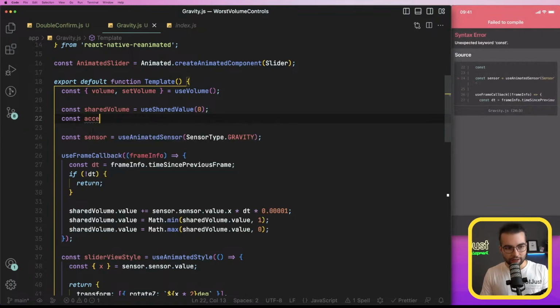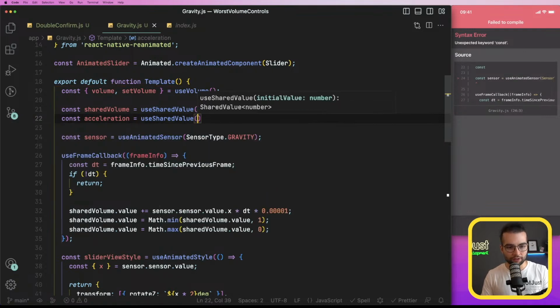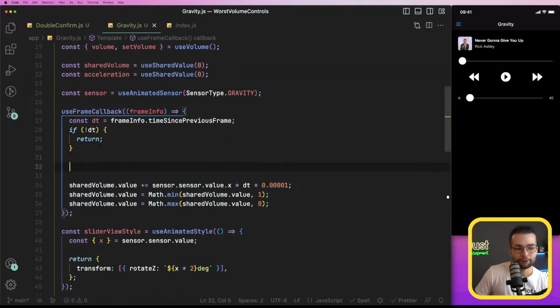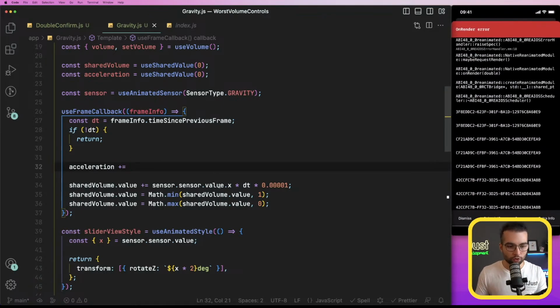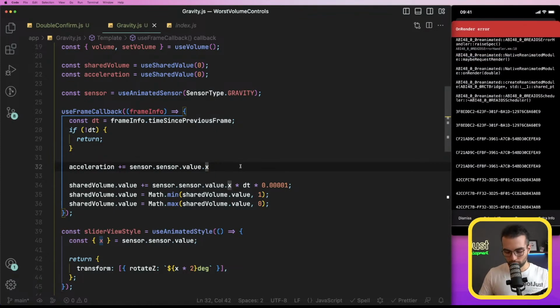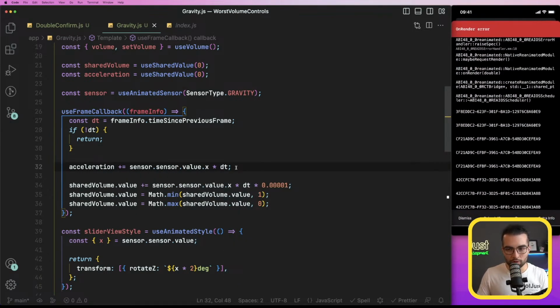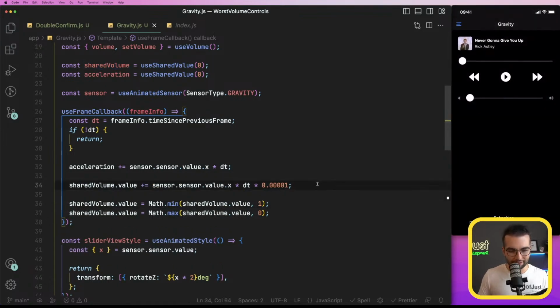Our acceleration shared value starts at 0. Now here in every frame, our acceleration should increase based on the gravity, multiplied by the time. Maybe we will need a bit more to decrease the value of this acceleration. And changing the value of our shared volume should also work based on the acceleration.